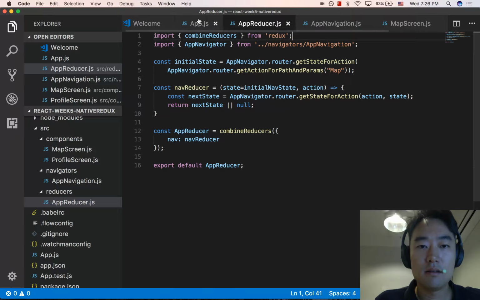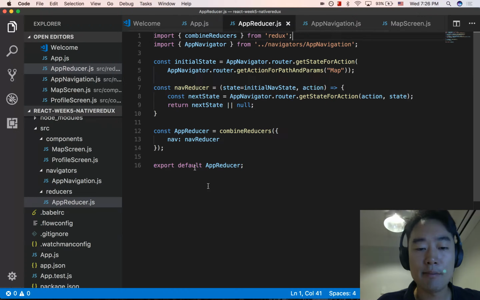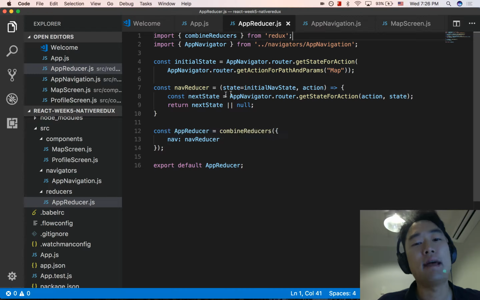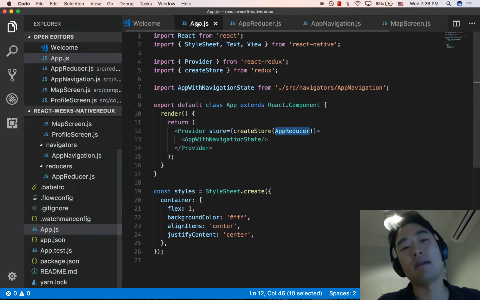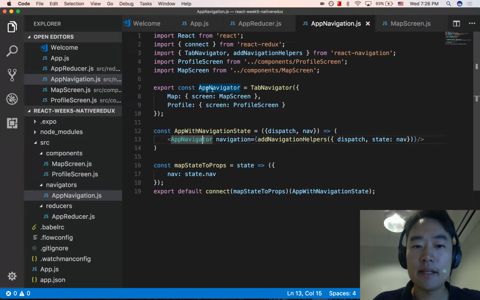While that builds, let me just do a quick recap of what we've done. So we have a provider, we're passing a store, the reducer that we take is app reducer, which is composed of one reducer called nav, and that just looks at the action and asks the router to edit the navigation state as necessary. The router is defined here in app navigation, which is a tab navigation with two routes, map and profile.